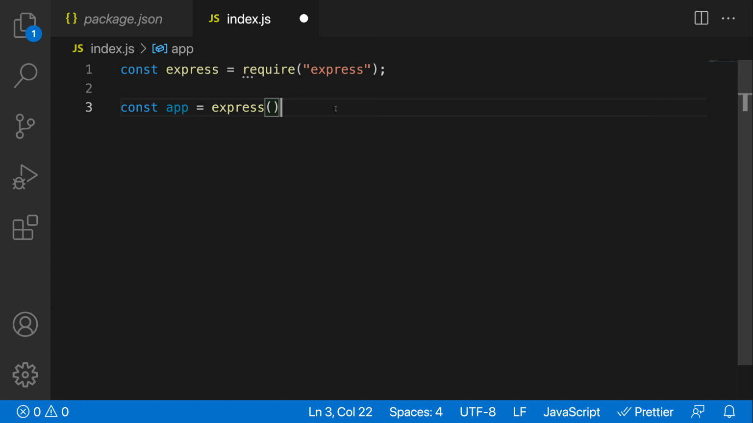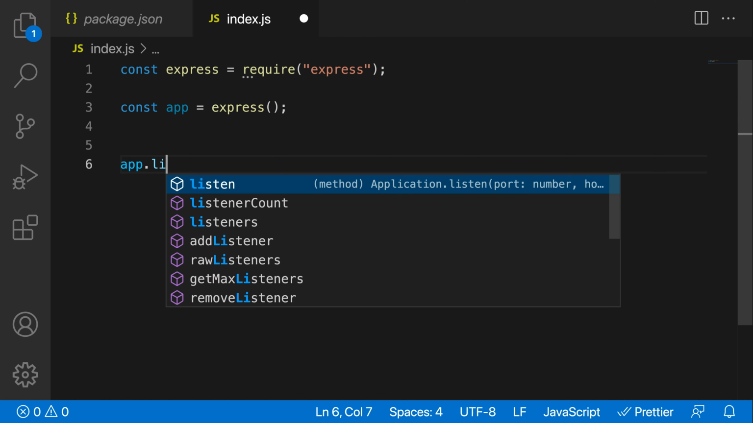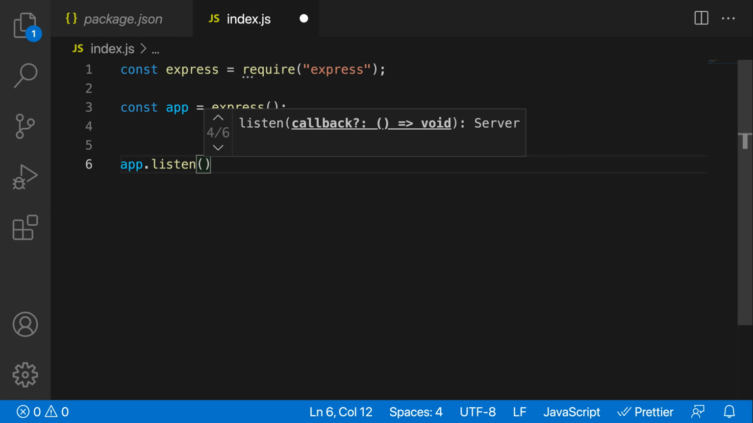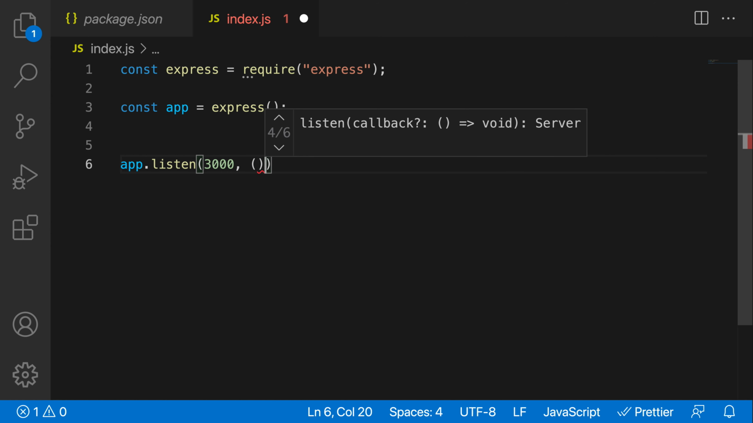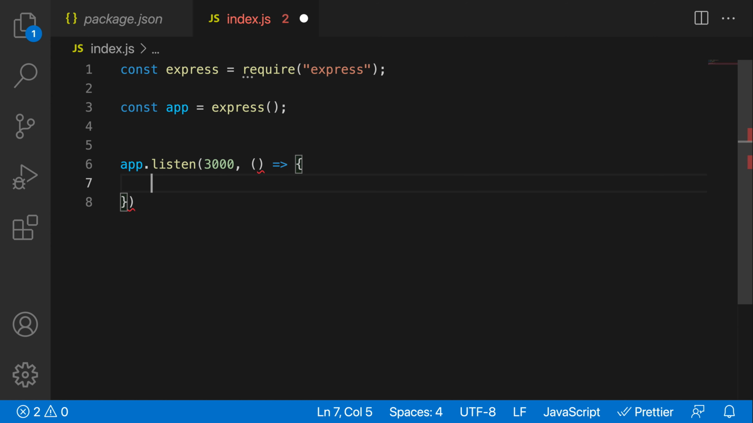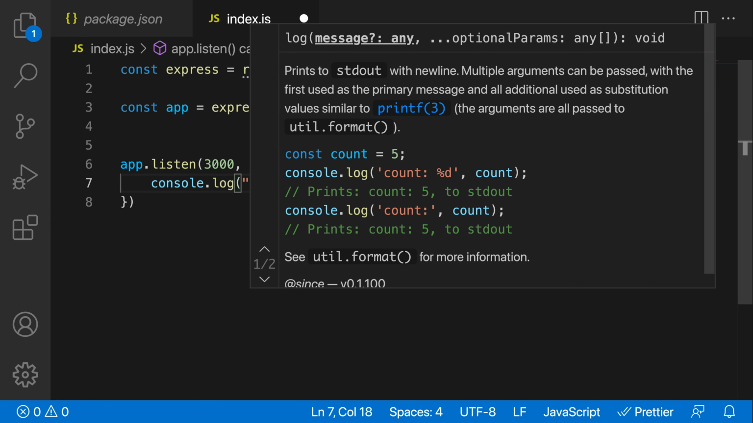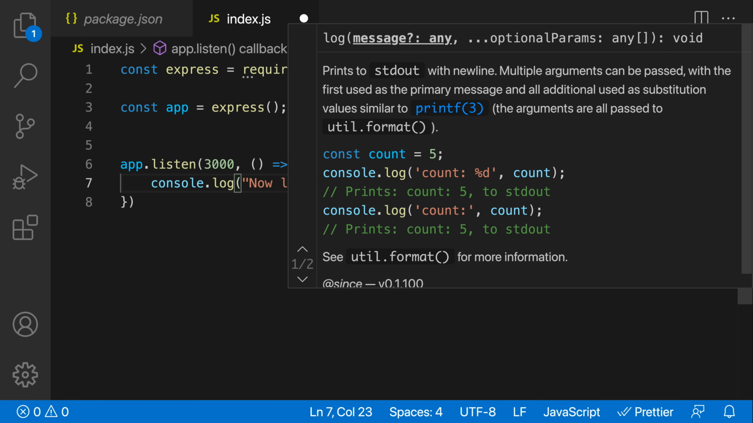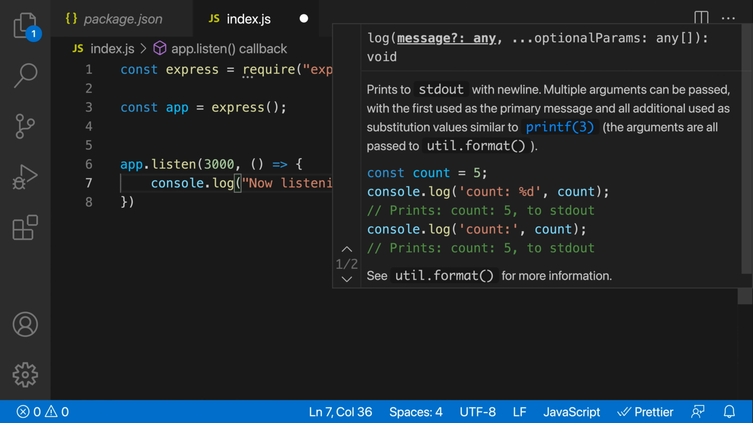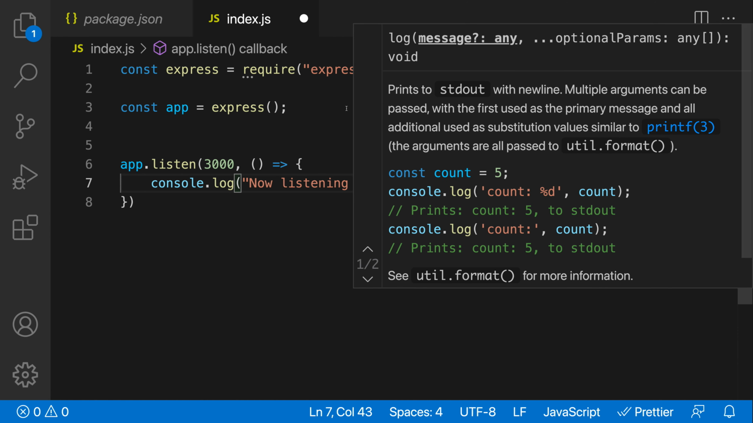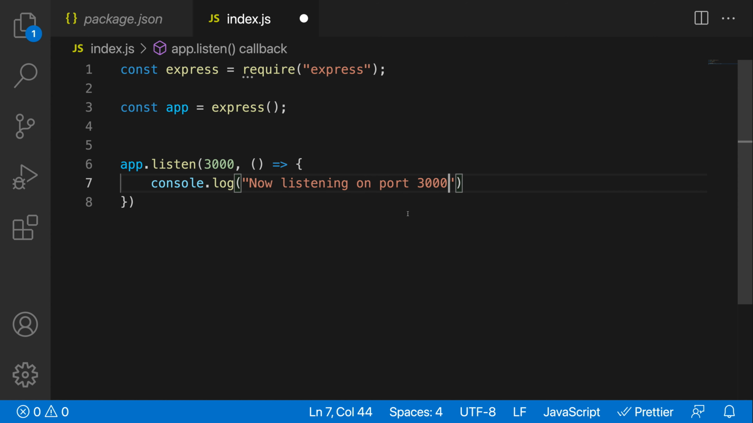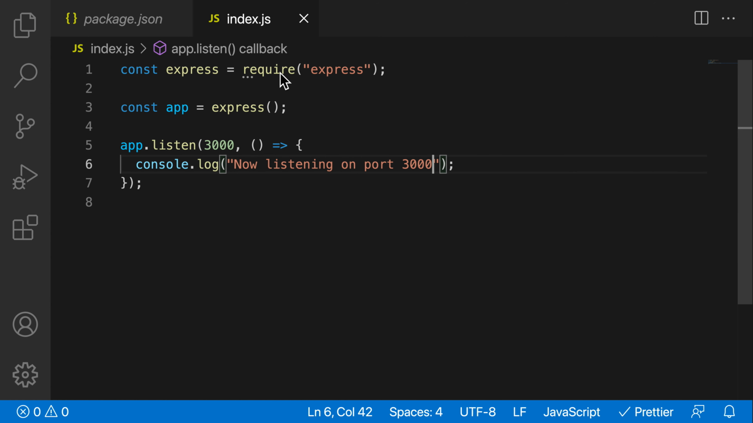The last thing we need to do is listen on a specific port. So let's do app.listen, and we're going to listen on port 3000. That's the first parameter. The second parameter is a callback where we can console.log that we are now listening on port 3000. Okay, cool. So that is our application.